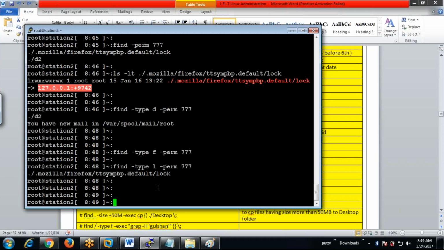Now say for example in your real-time server you'll be having some 10,000 or 20,000 files. If you are executing the same way like this without using any file name or directory, it will take a much longer time. When you are precise in your command, you will get the precise result in a short time.